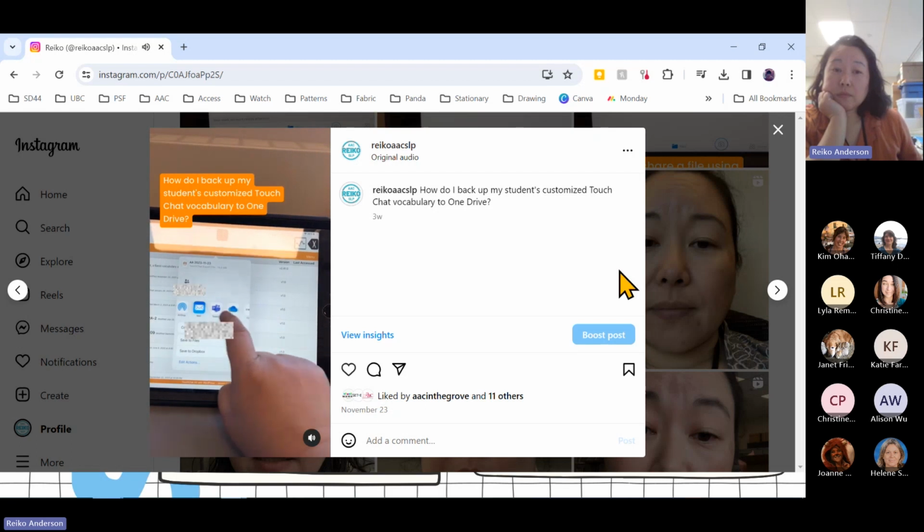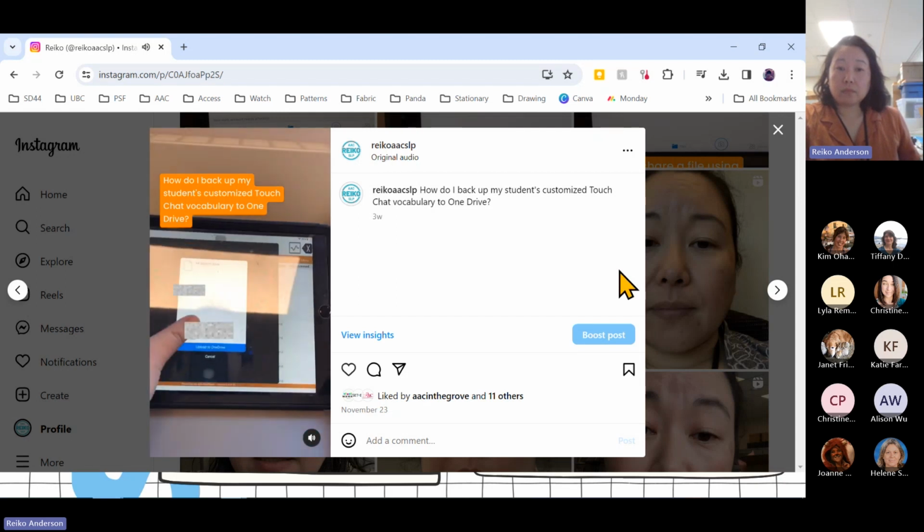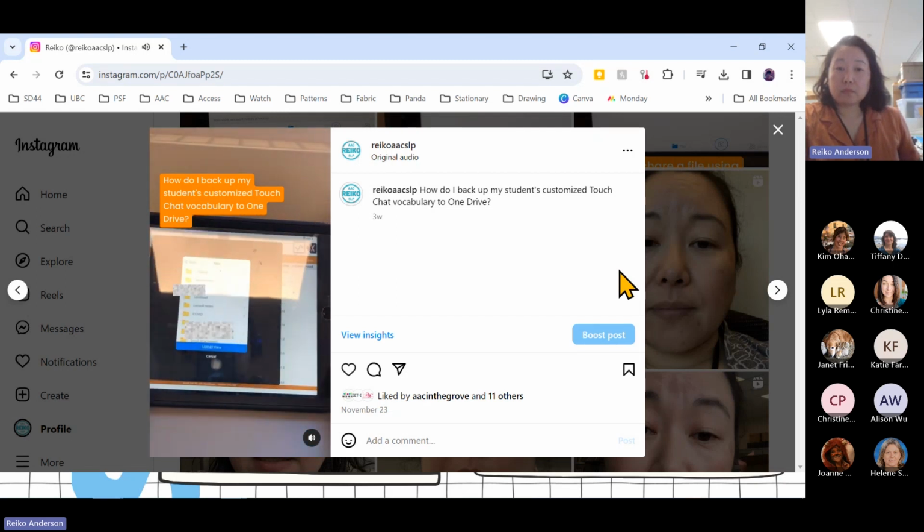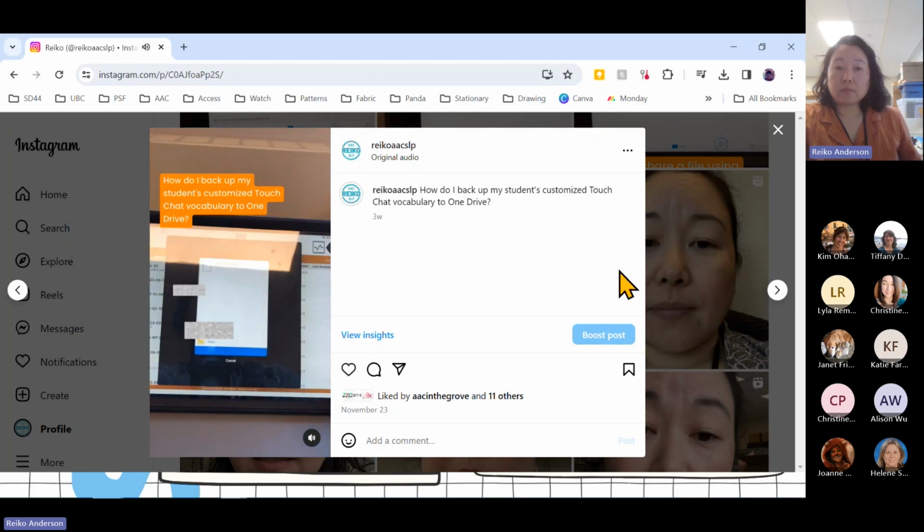If you don't see OneDrive from your choices, you may need to go into the three dots and add it as one of your choices. So I'm going to go into OneDrive. You select Files, and then just upload it to wherever you want it to go. That's it.